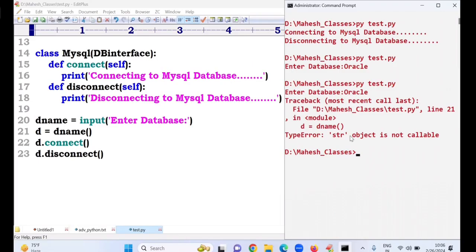No. If it is a class name, parenthesis means object creation. But D name, the default type is str. Str object is not callable. What to do? How to create object? Whenever I'm passing data dynamically.